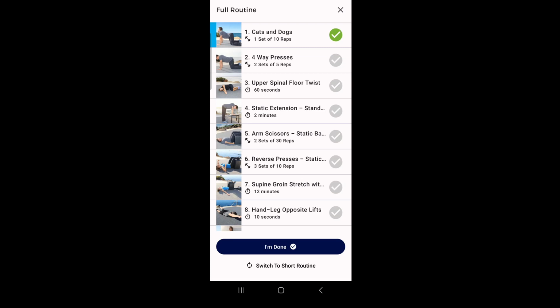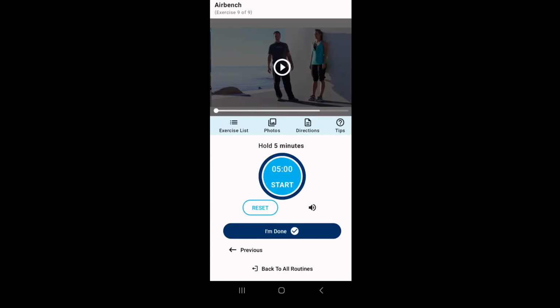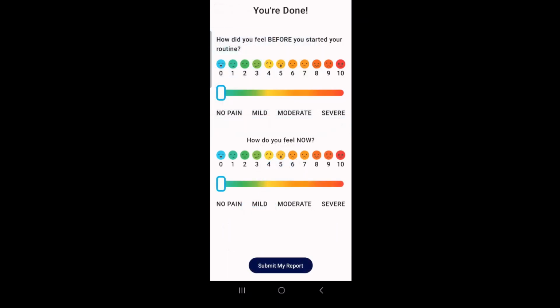Tap the I'm Done button at the bottom of the screen when you have completed all the exercises in your routine. After completing the last exercise of the routine, a screen will open that asks you to rate your pain level before and after your routine.